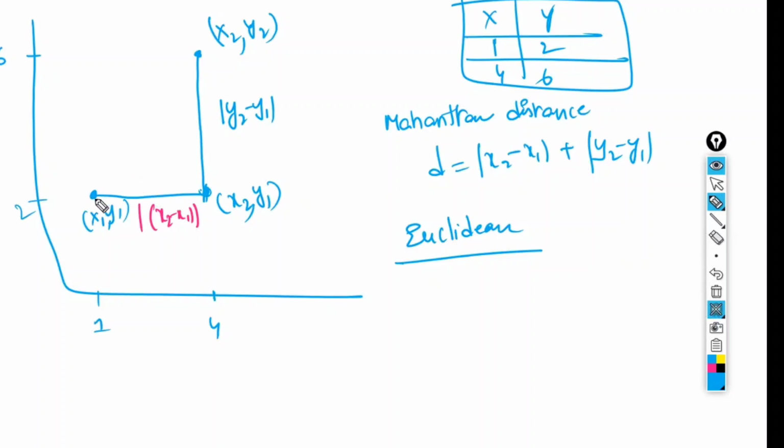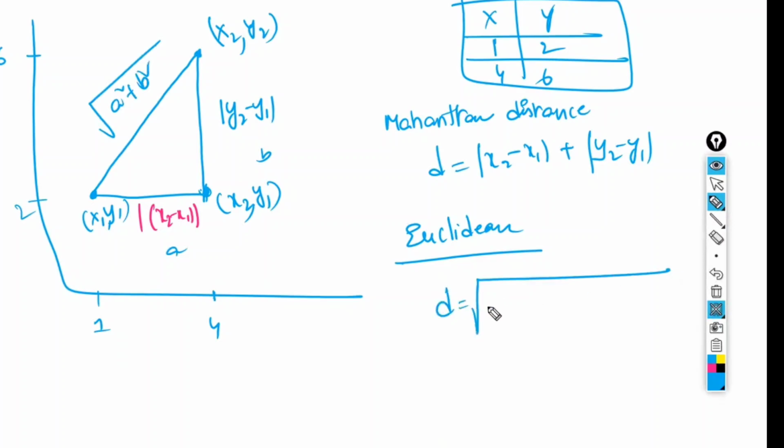And he has told that there is no need to travel like this; directly from here to here, there is a shortcut by applying the Pythagoras theorem. Let us assume this is A and this is B. This is the square root of A square plus B square, nothing but D is equal to the square root of (x2 minus x1) whole square plus (y2 minus y1) whole square. This was given by Euclidean. Euclidean has told the shortest distance because this is forming a 90 degree angle anyway. So whenever it is forming a 90 degree right angle triangle, we can apply the Pythagoras theorem.